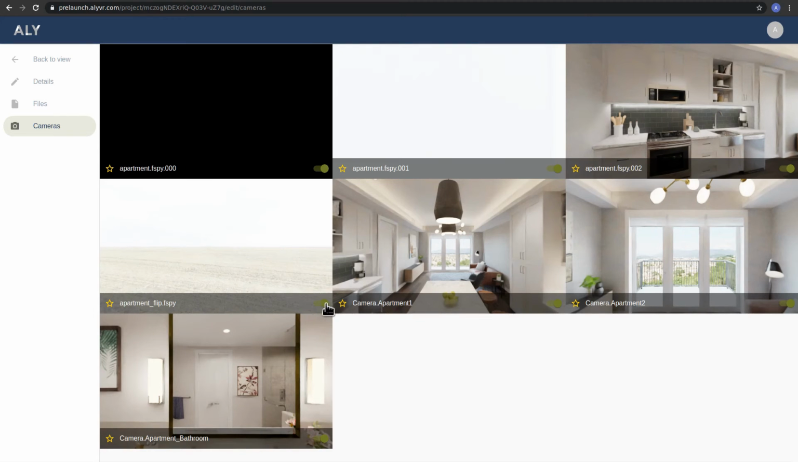Once all of the camera views have been populated, you can disable any unwanted views with the switch on the right of each view. The gold star selects which camera view will be used as the cover image for listings and when sharing.